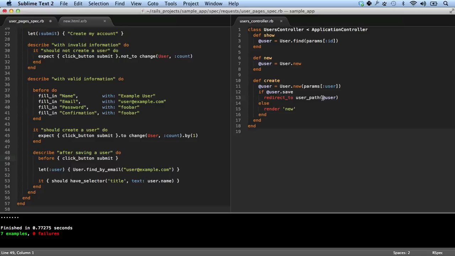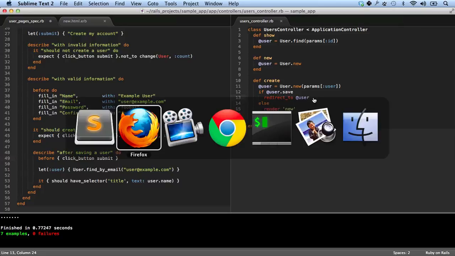There's one little refactoring I want to do right now. So we're testing this redirect. There's actually a shortcut for this. Instead of saying user path @user, we can just say @user. Rails is smart enough to redirect to the user's page. So this is redirecting to /user/ whatever the ID of this user is. So let's rerun this test. There we go.